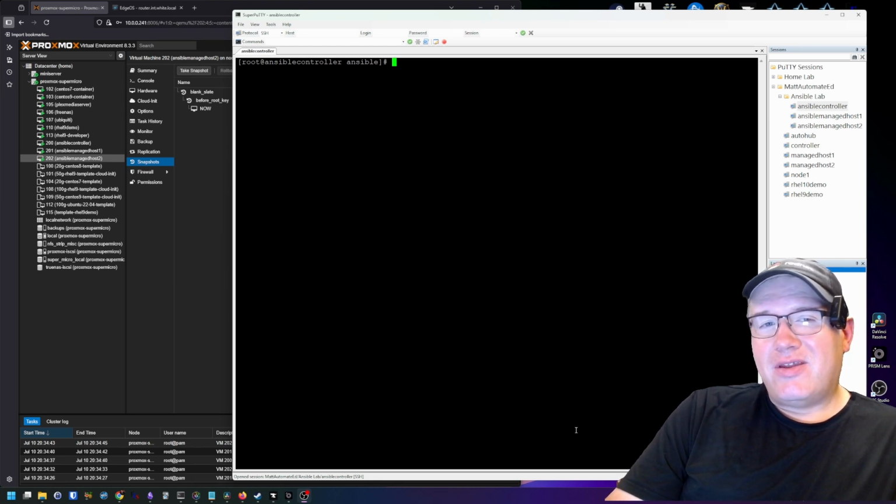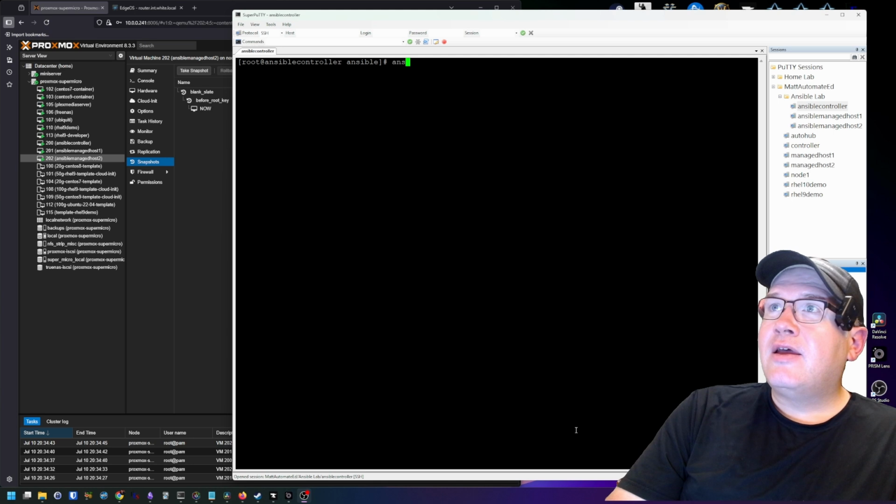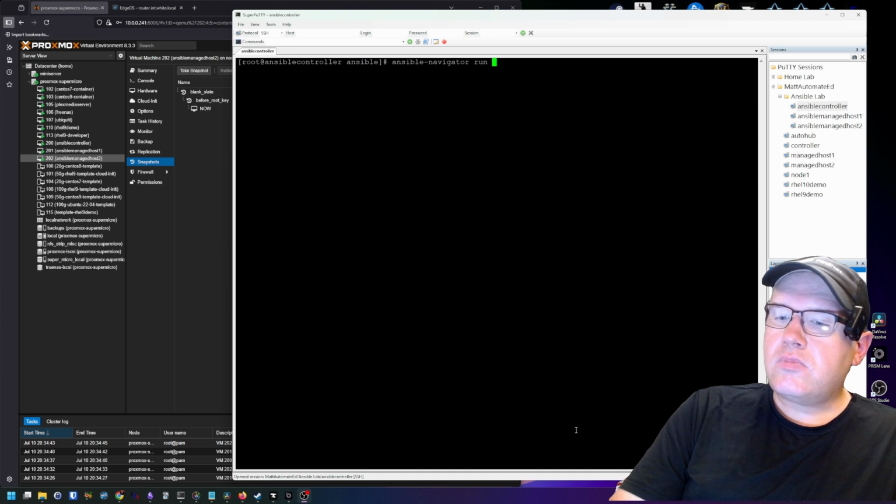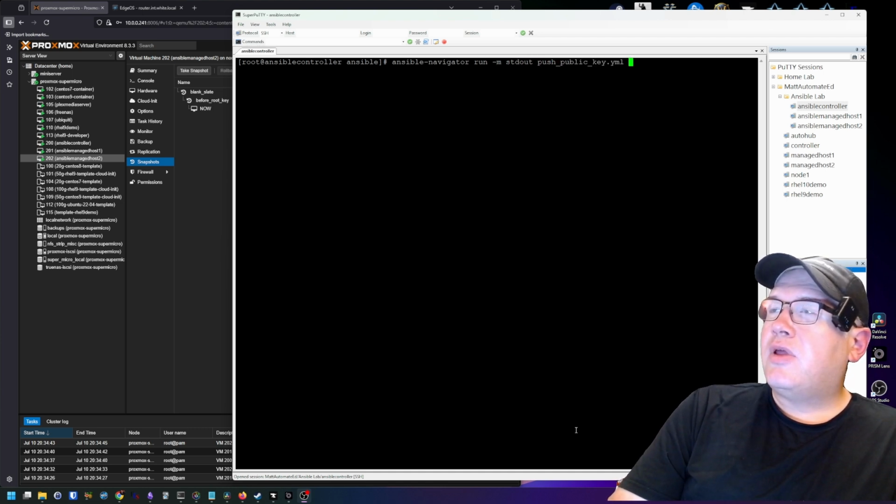not having to type all this in, and that's by using a configuration file for Ansible Navigator. In future episodes, I'll show you how to do that because it can be a pain to type all this in. Ansible Navigator run, mode stdout, playbook name, inventory.